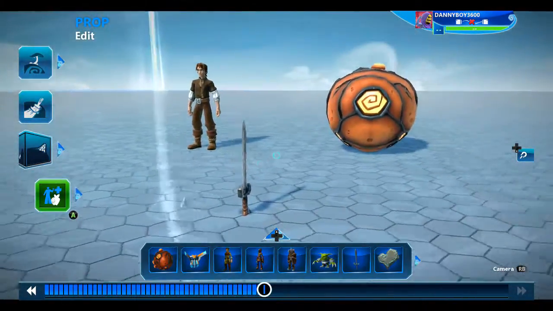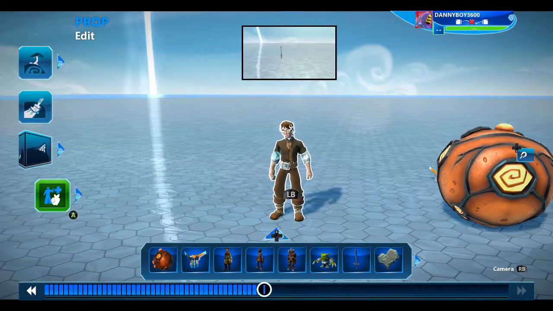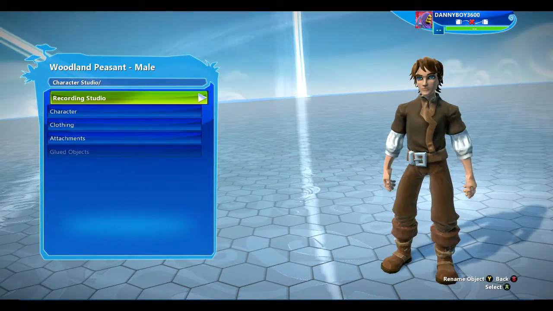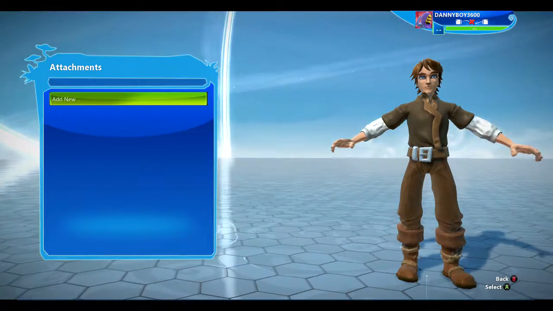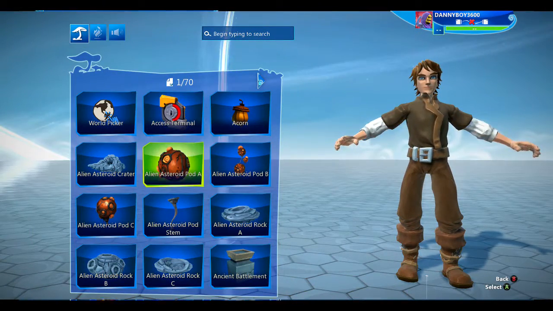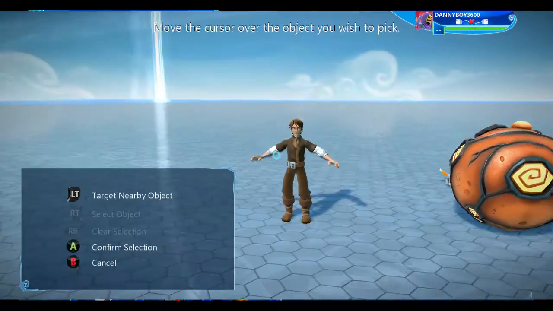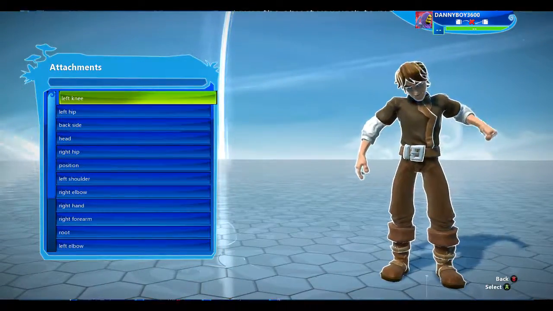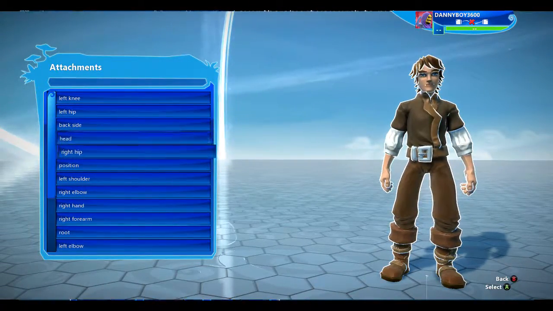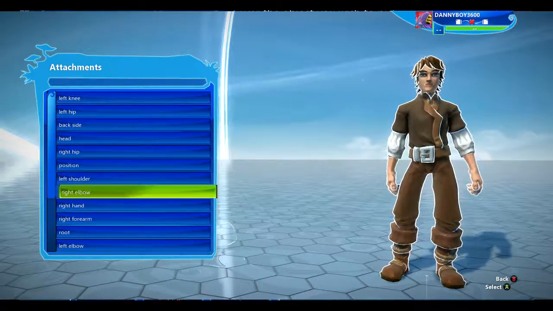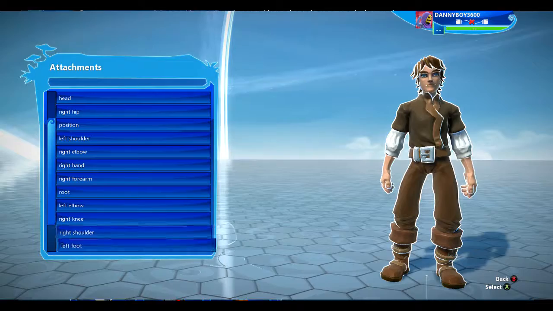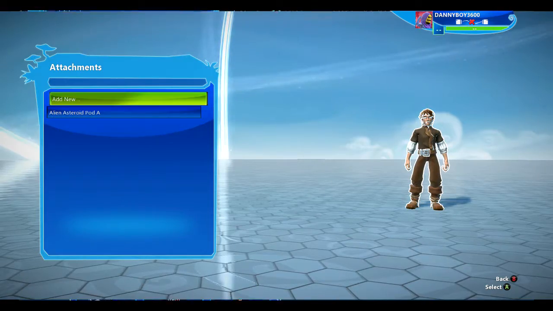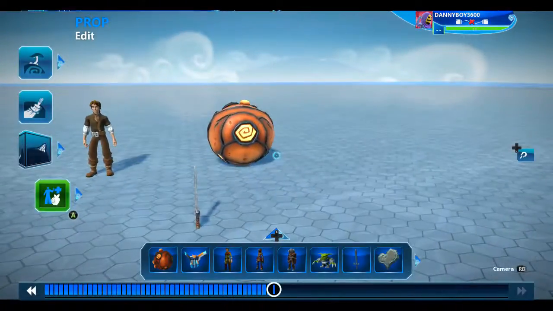So what you're going to do is put on your character, press left bumper, then you see B, Character Studio. You press that, then go to Attachments, press A for Add New, and instead of this stuff, just go to World Picker. That's what I do. Then pick the object, hit A to confirm, and say you wanted that on his head or something like that. I'm going to put it on his right knee or something, just so you'll see where people are having problems.